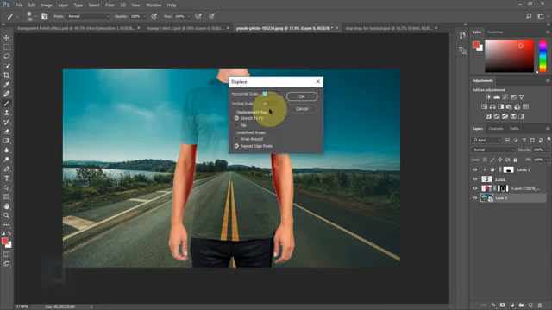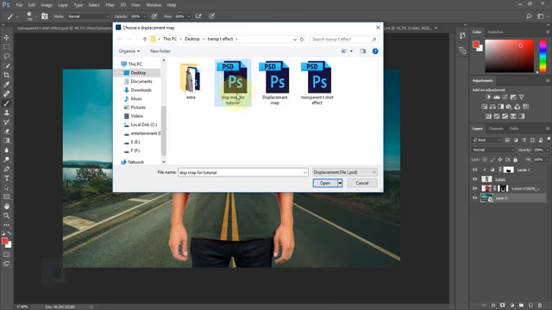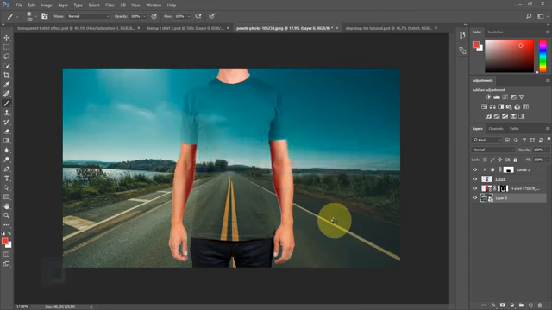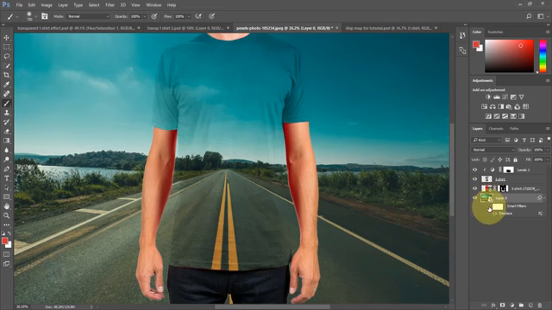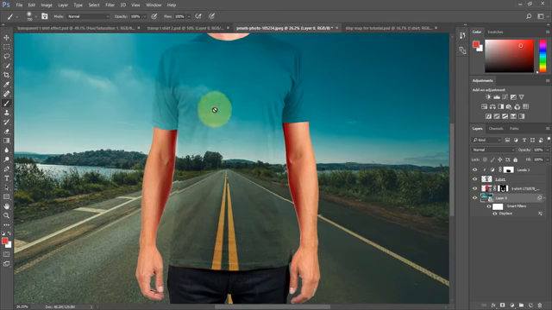First keep it 10 by 10 and stretch to fit, repeat each pixel, hit OK. And locate the file that you just saved. So the displacement map for the tutorial, the one we saved, go and open it. Now as you can see, we applied the displacement map on the entire image, but we only want it on the t-shirt.